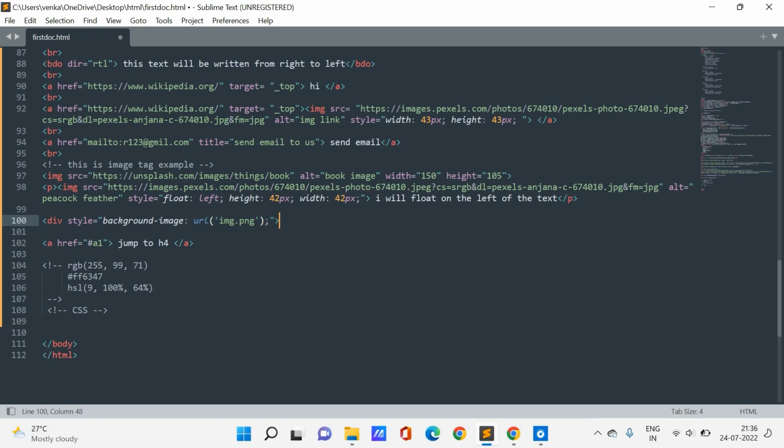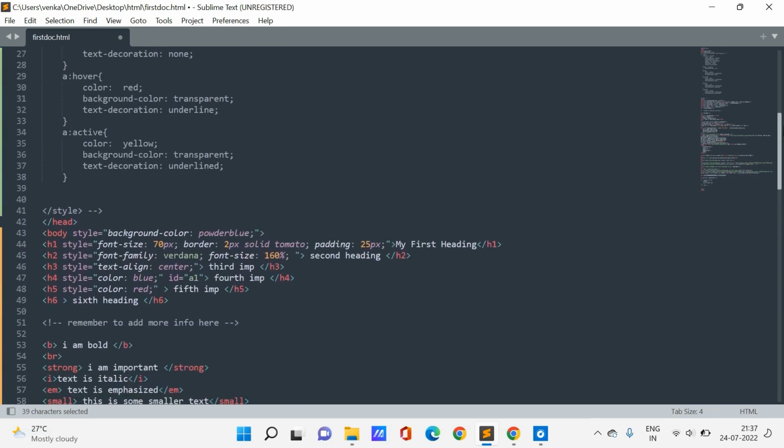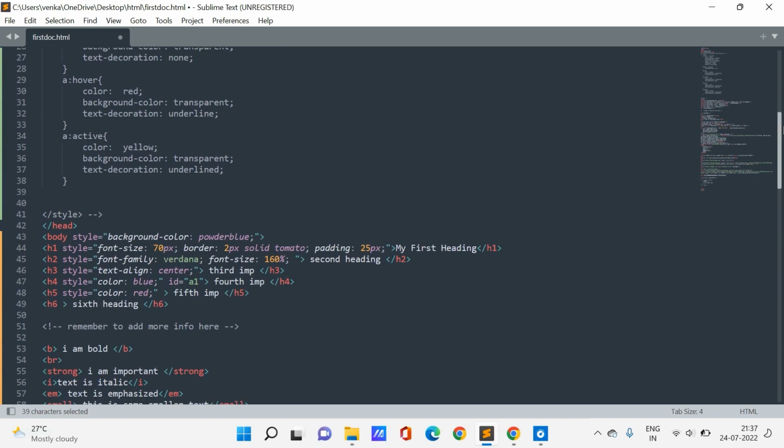In this way you can add background image styling to your elements. Usually we can declare this in the head section by giving the style tag, or else by using the style attribute. If we want to give a background image on the page, we can use this style attribute, like this complete thing, in the body. If you give this styling to the body, then you will get it as the background image for the whole page.